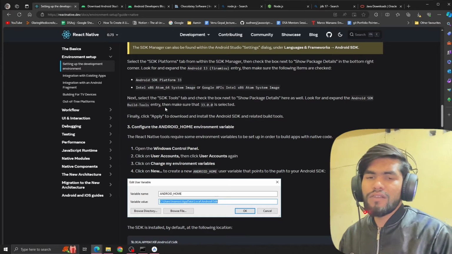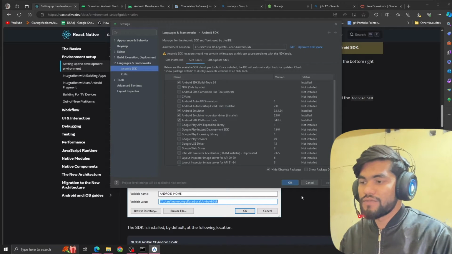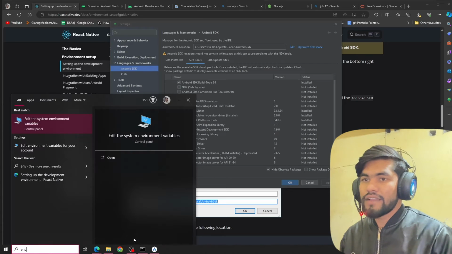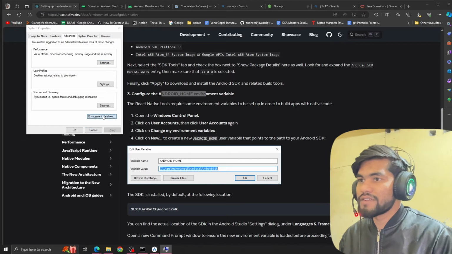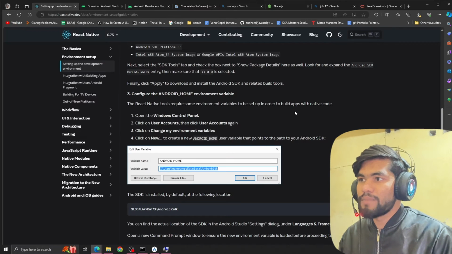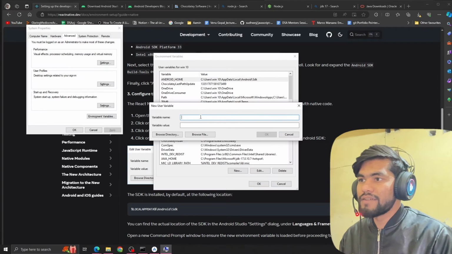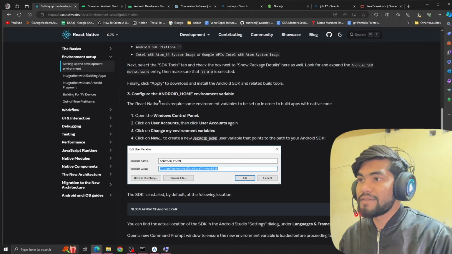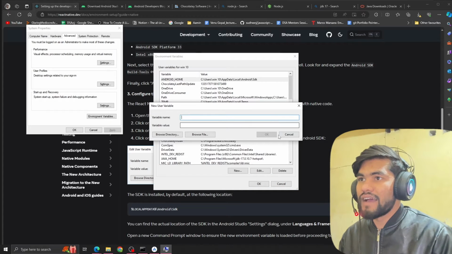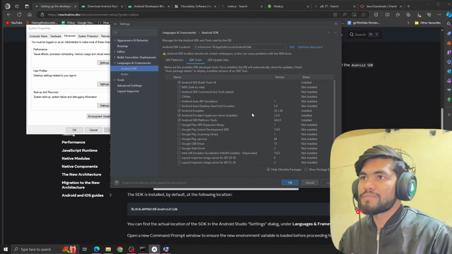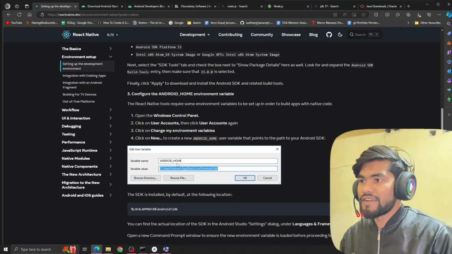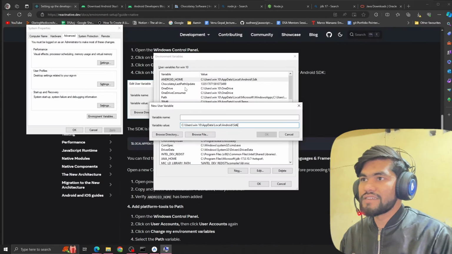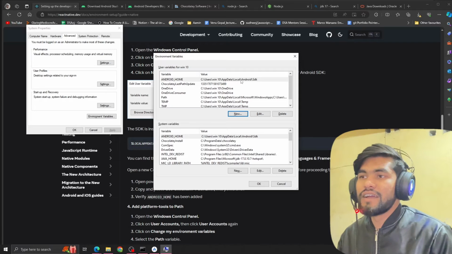Now after installing the SDK, you have to open the environment variables. We have to set up the ANDROID_HOME environment variable. To set that up, click on environment variables, click on New, and add the variable name, which is ANDROID_HOME. I've already added it here. You have to copy this SDK path and add it here. You can see ANDROID_HOME uses the AppData Local Android SDK path.